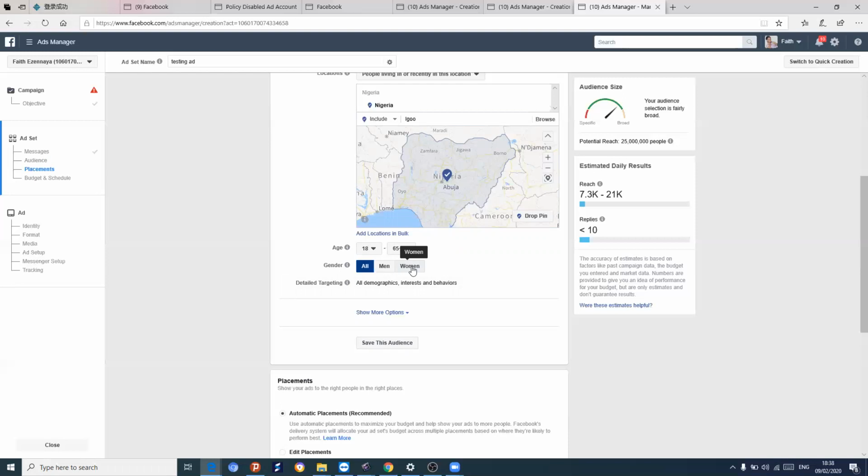Not that men don't buy online. The men do buy online too. I'm just saying women kind of buy online more. So you can target only women, or you can set target men and women. You as a business person already know your audience. You know the people that buy from you more. Since you started selling online, which gender buys from you more?